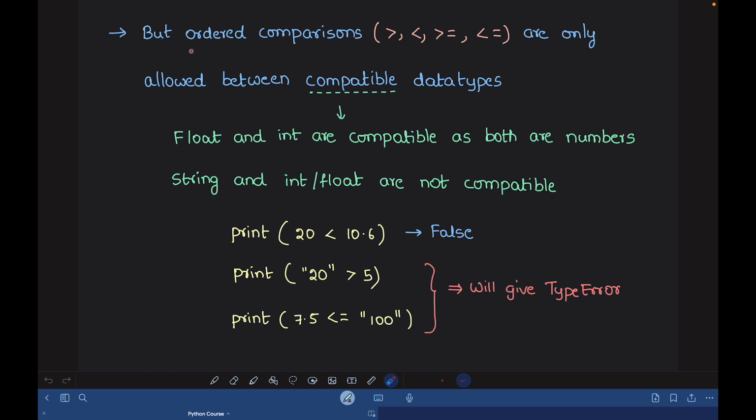But when it comes to ordered comparisons like greater than, less than, greater than or equal to, less than or equal to, these are only allowed between compatible data types. First of all, what do we mean by ordered comparisons? When we use these operators, we are basically checking if something is greater than or less than the other. In a way, we are checking the order of different values. That's why these are called ordered comparisons.